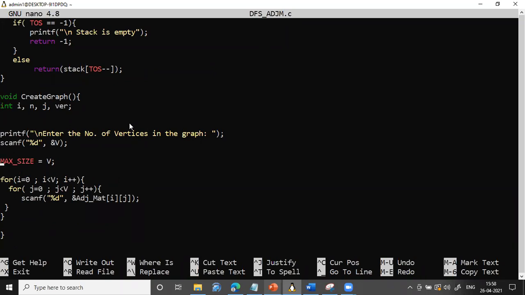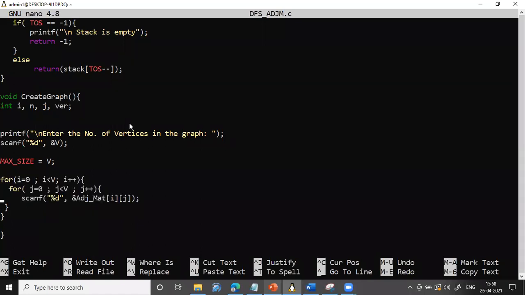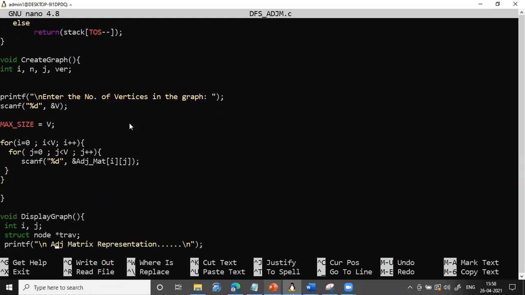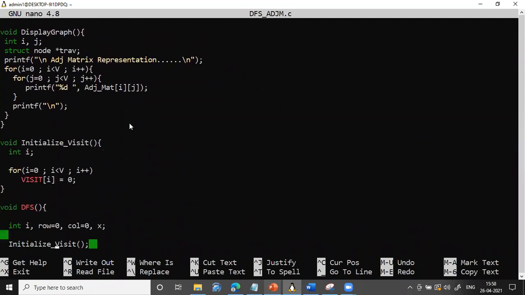So this is the max size. Max size of array is V, not 100. It will be equal to the number of vertices. And using this loop, we read input for the adjacency matrix, that is, the entire graph will be represented as an adjacency matrix. The adjacency matrix will have V rows and V columns. This is to display the graph as adjacency matrix.